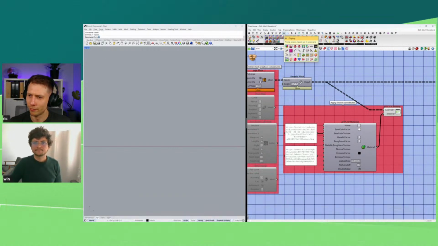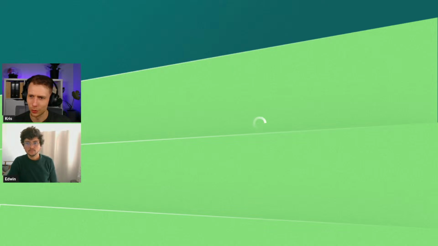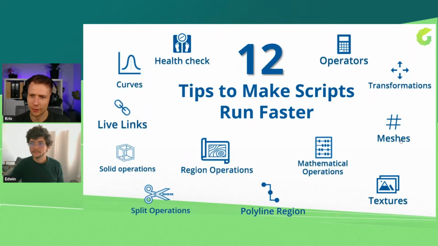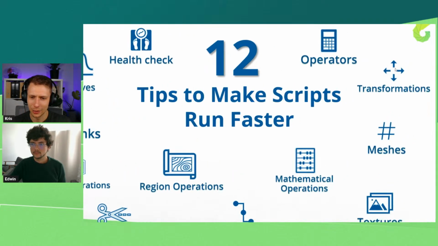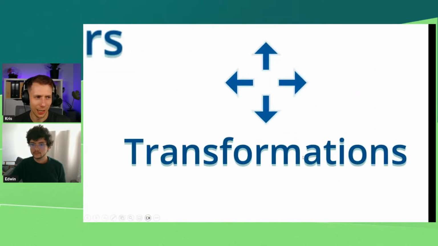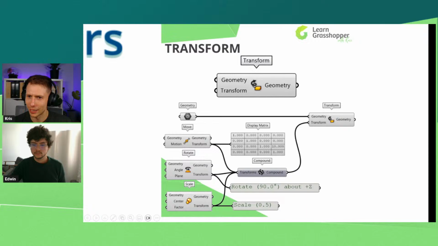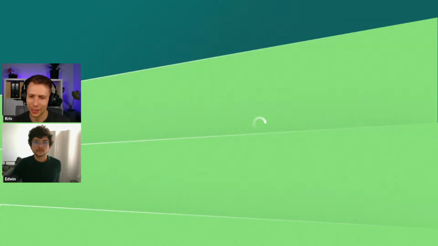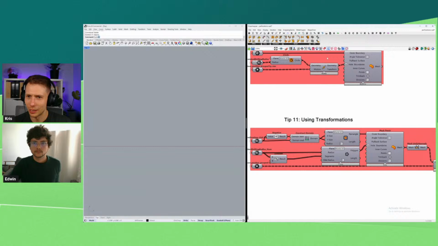That makes sense. Perfect. Let's go to the next one after the meshes. So let's go to one of my favorite optimizations, and that helps a lot. It's really easy to apply. Let's go to transformations. For those who don't know transformations, every component in the move section, in the transformation section, has this transform output. So maybe Edwin can zoom in a little and show us what it actually means to transform.